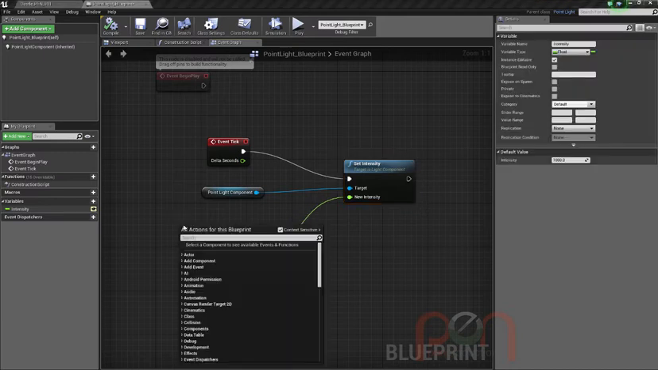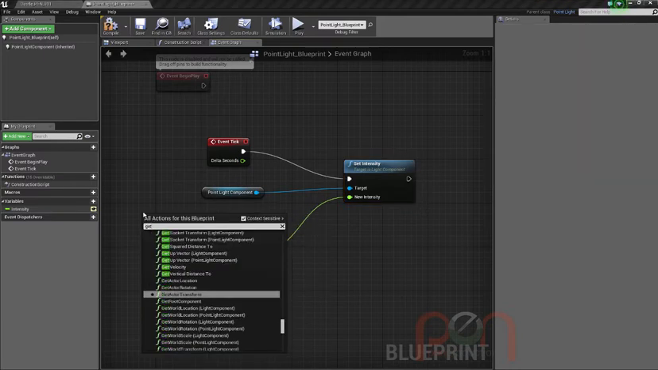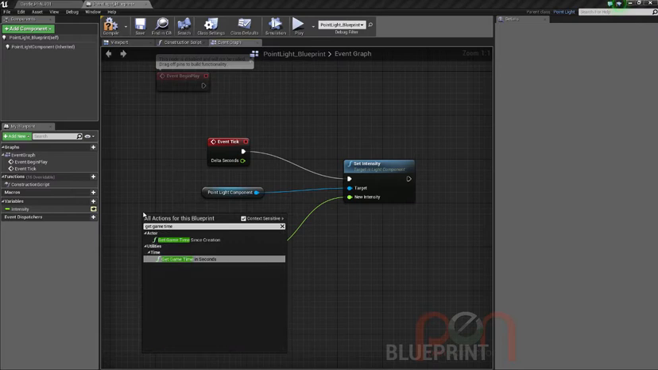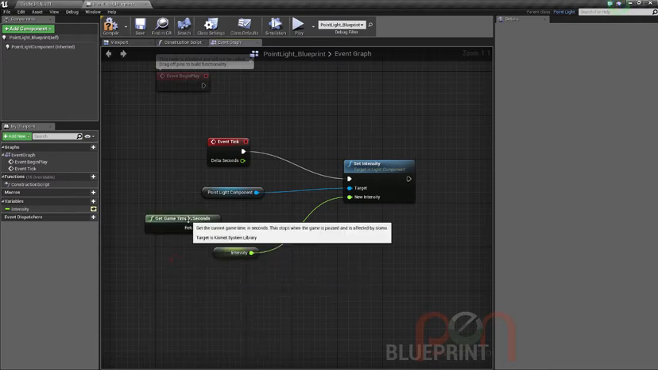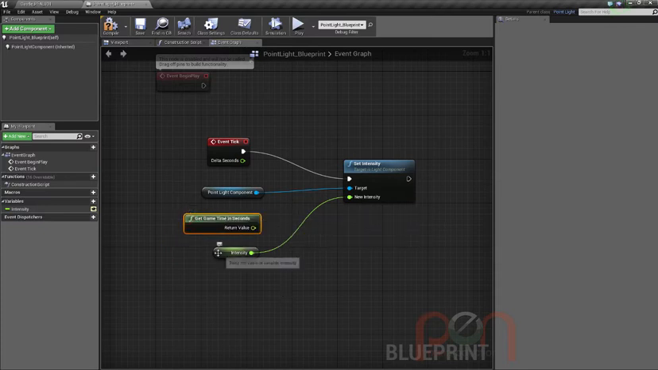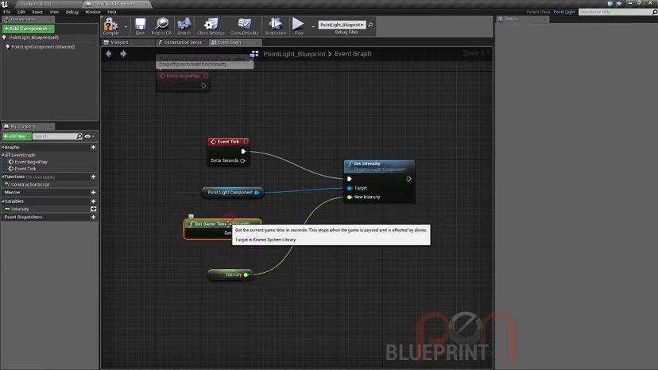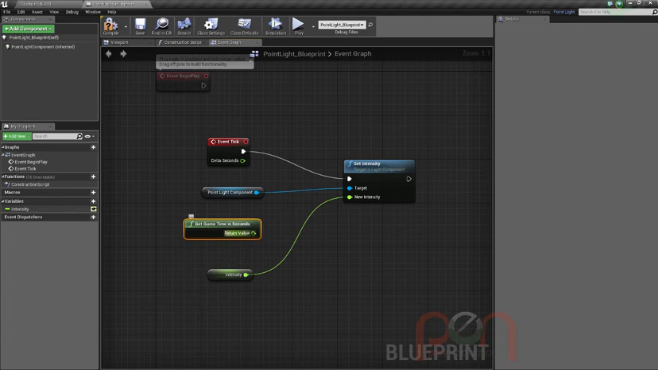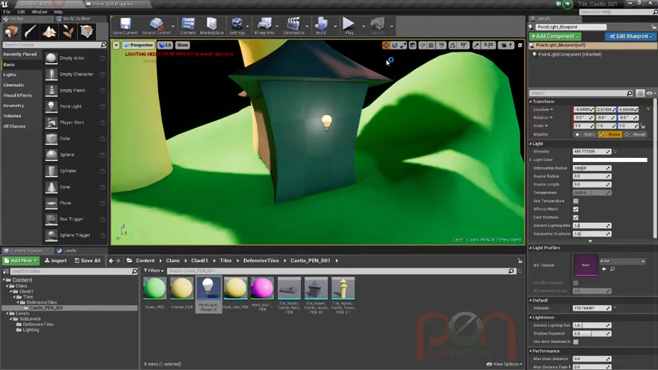So what we need to do is we need to get game time. There it is. Get game time in seconds. So the game time in seconds will return a value for us for how long we've been playing the game. And let's just plug that straight in at this point in time. And again, compile, save, and we'll test.